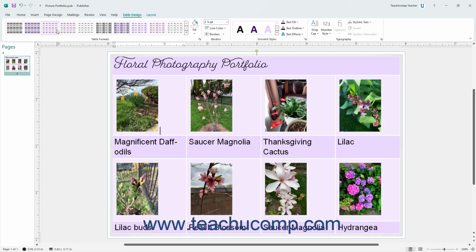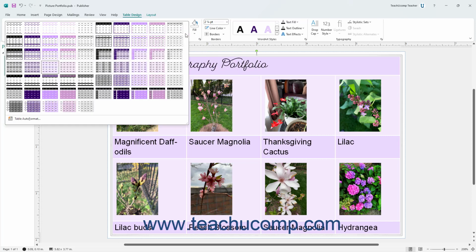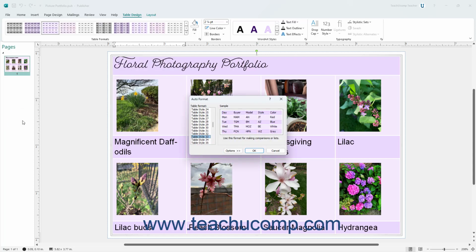To customize the appearance of the preset table formats in Publisher, click the More button in the lower right corner of the Table Formats scrollable list box to show a drop-down menu of the preset table styles. Then select the Table Auto Format command from the bottom of the drop-down menu. In the Auto Format dialog box that appears, select a preset format to customize from the Table Format list. The selected format appears in a preview to the right of the list.